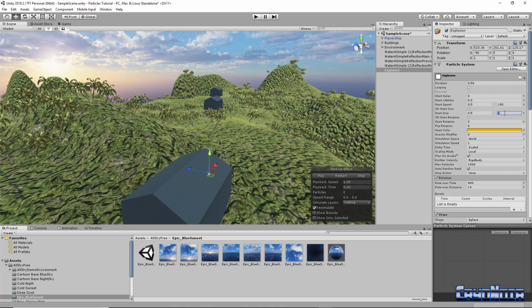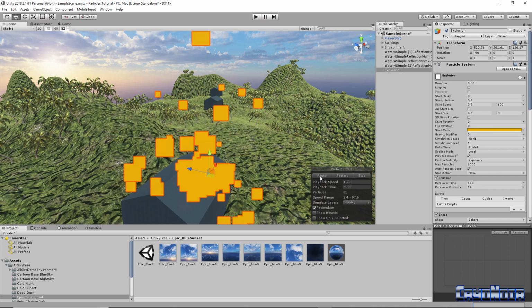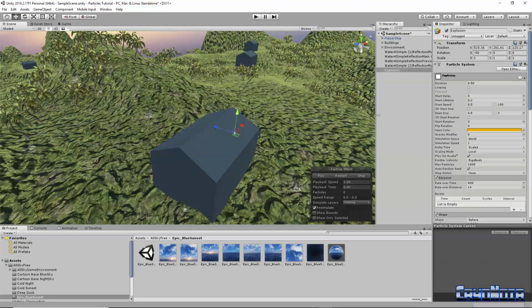I think we do need this a little bit bigger instead of 1. It looked quite big because of where it was, but now that we're there, that looks a bit more in scale. It looks a bit odd at the moment, but this is just a basic explosion.